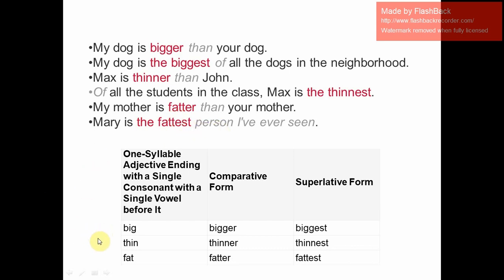So big, thin, fat: consonant, vowel, consonant. I have to double the final consonant, then I add er if it's in a comparative form, and est if it's in the superlative form.